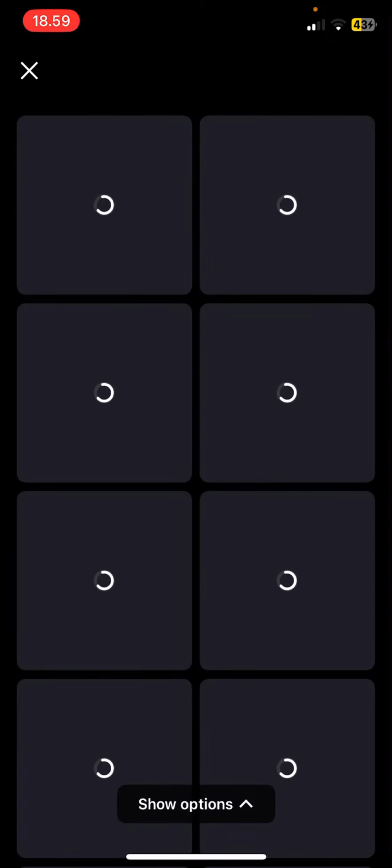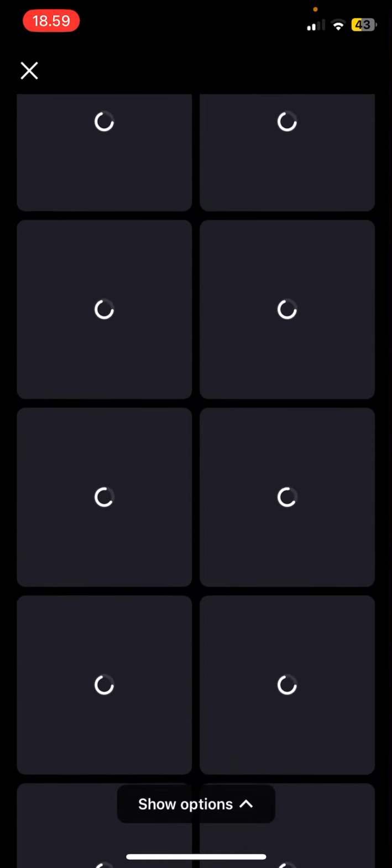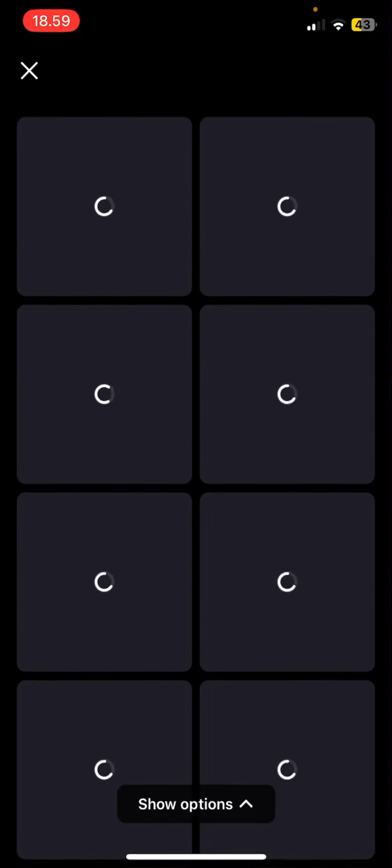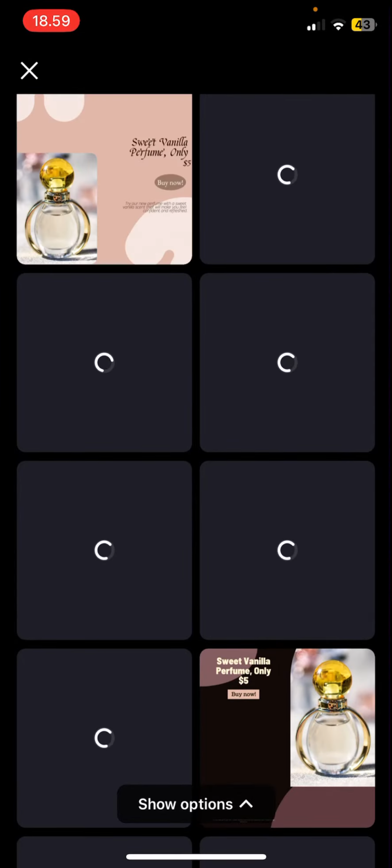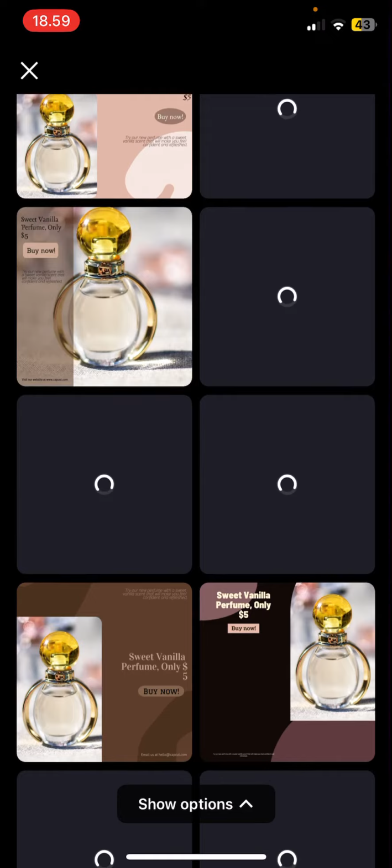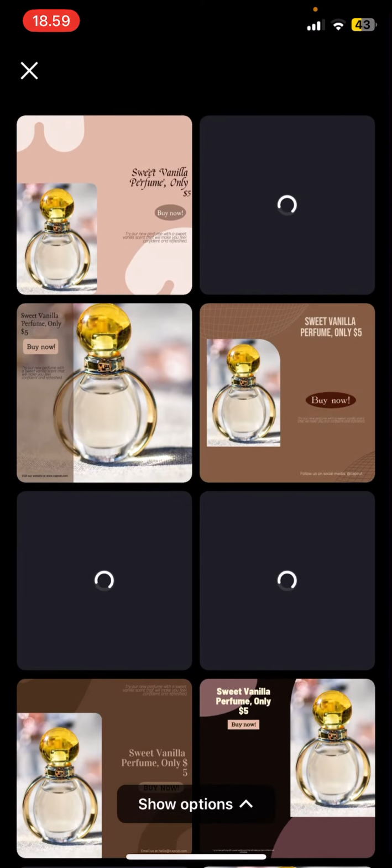And it's going to generate the AI poster for you, and you can select from the few options that they have. Still loading, I'm guessing. I think it's because my internet's pretty slow, that's why it's still generating. Okay, there we go. They have a few options that you can choose from, and you can just select the one that you like.